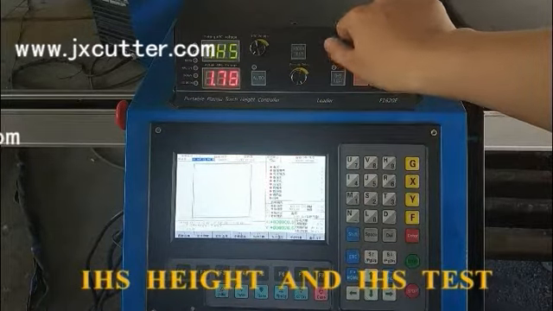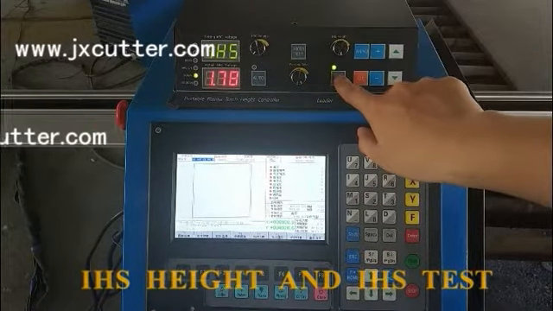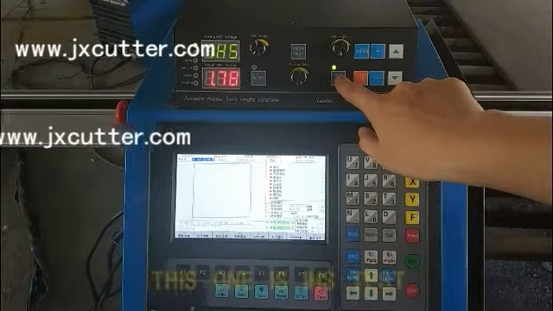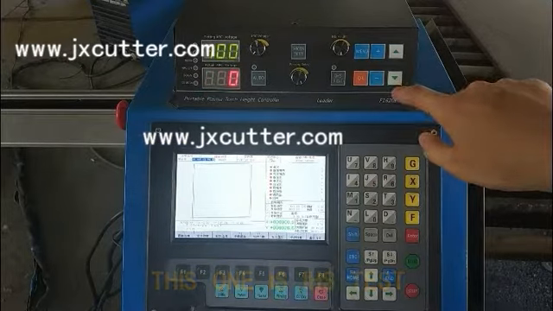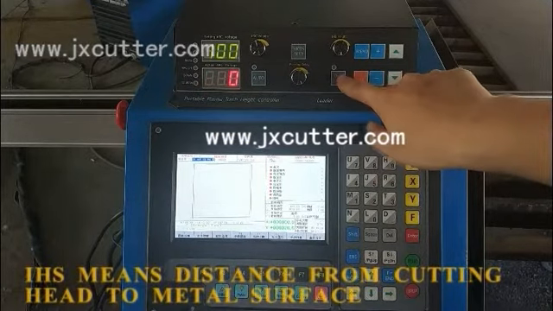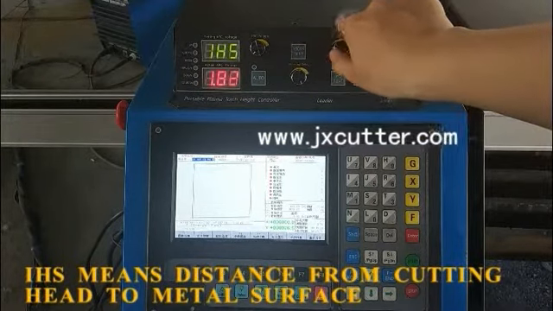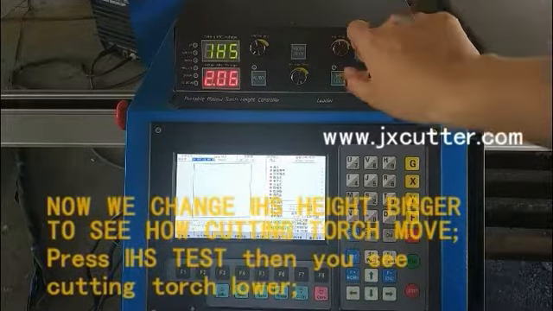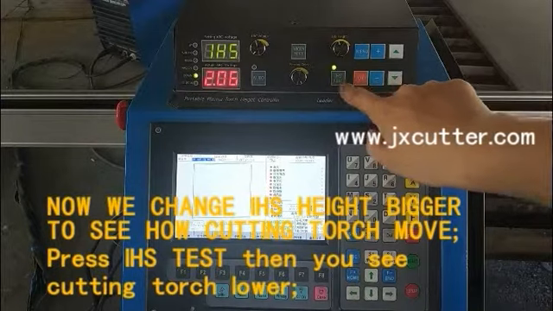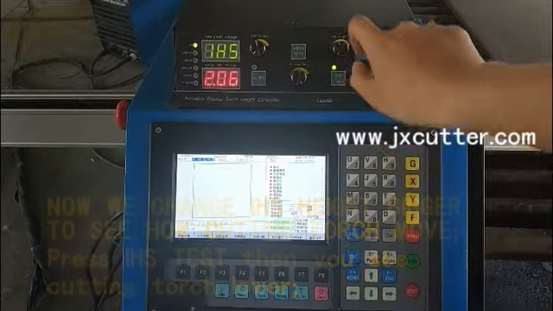IHS height and IHS test. This one is IHS test. IHS means distance from cutting head to metal surface. Now we change IHS heights bigger to see how cutting torch move. Press IHS test, then you see cutting torch lower.